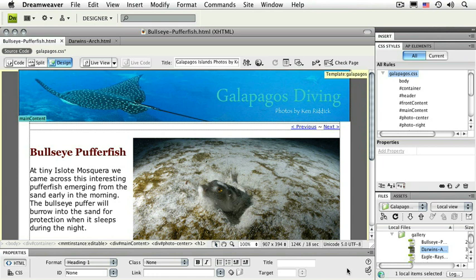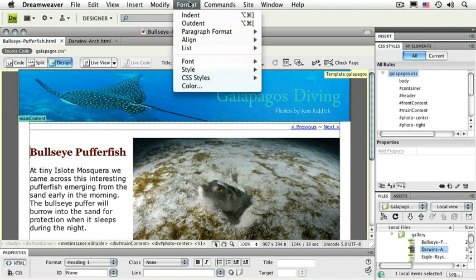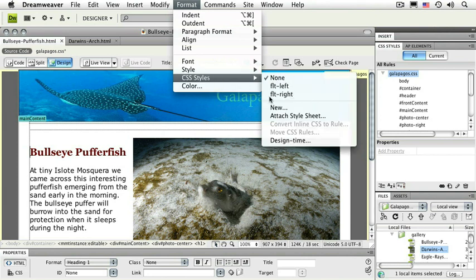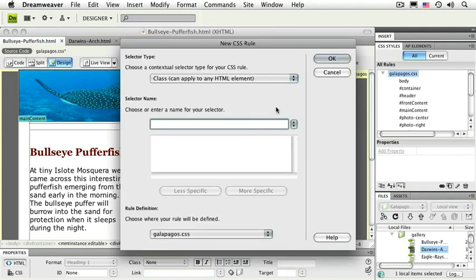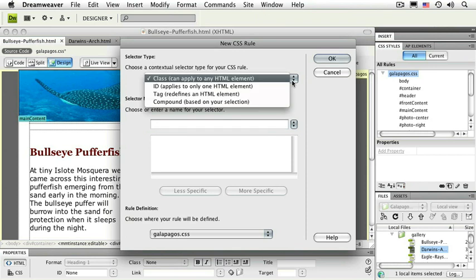One of the first challenges you'll face as you start creating styles is that you need to understand all of the different types of style selectors that you can choose from. Let me show you what I mean by that. When you go to create a new style, which you can do either by clicking on this little icon here or by choosing Format, CSS Styles, New, either way, you'll open the New CSS Rule dialog. And the first thing you'll see at the top is that you need to select a selector type. So you have class, ID, tag, and compound.